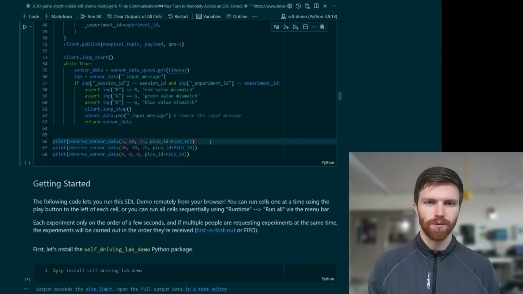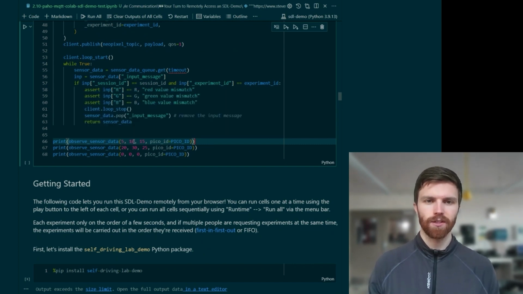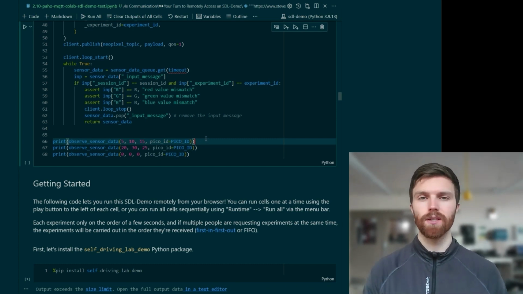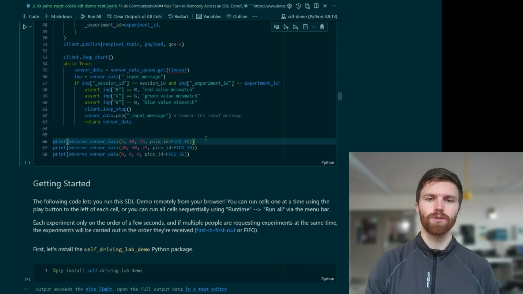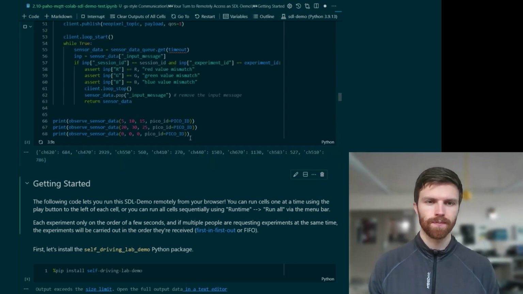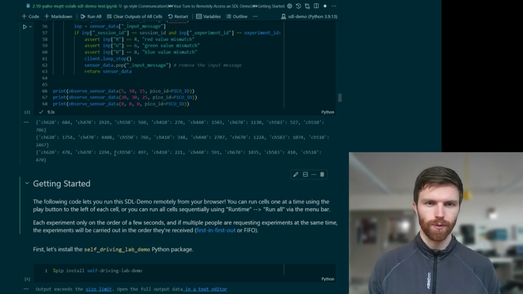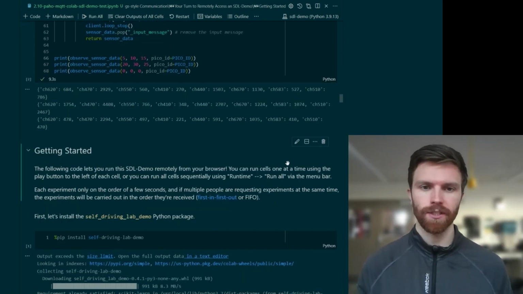So to see that in action, we can run observe sensor data using RGB values of 5, 10, and 15, respectively, using our test pico ID. So this will send commands to the public demo that's set up 3 times using these different parameters. And we'll notice that it's returning that sensor data for each of the channels for each of those 3 portions there. So we're in our home stretch now.